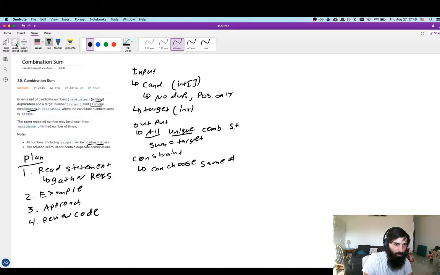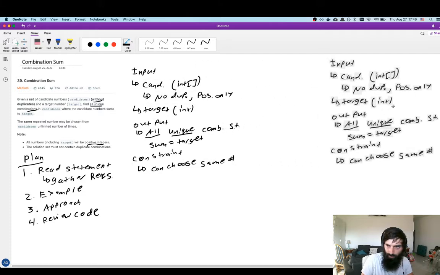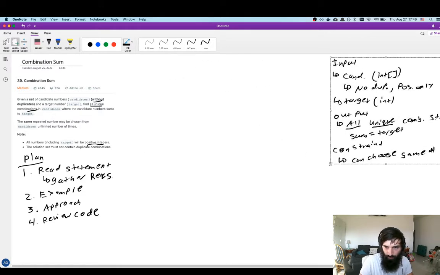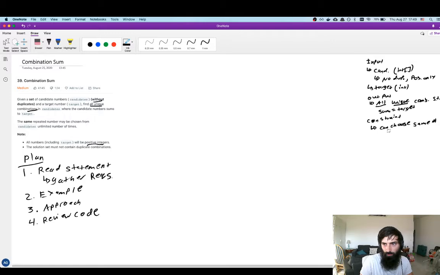Okay, so that's good. So we've understood the problem here, and now it's always good to write this out, so that effectively we don't have to actually look at the problem again, because we have the list of requirements over here. So that's number 1, read the statement and gather requirements.